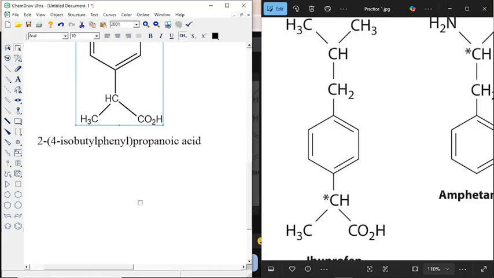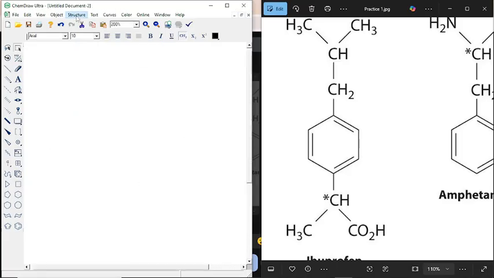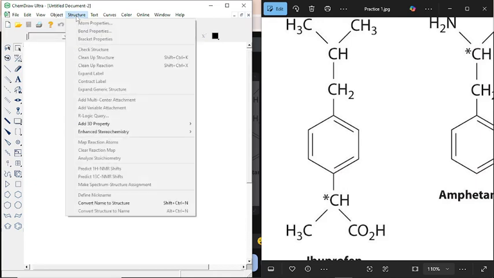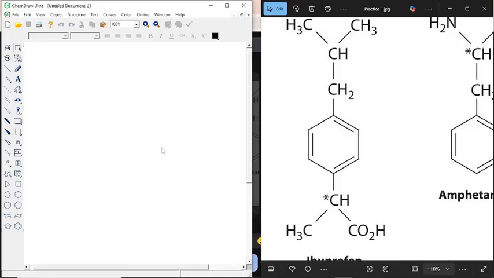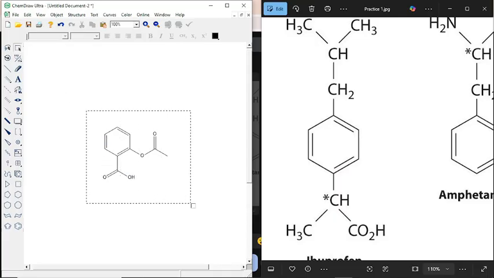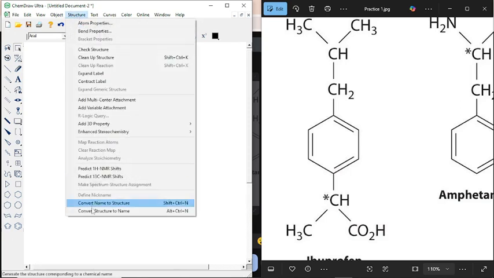Okay, let me see. Okay, I see what you're asking. I went to Structure. In my structure, let me type the name. Maybe I type aspirin. So when I type aspirin and click OK, it gave me the structure of aspirin. So this is the structure of aspirin. Now, I don't want this name. I want the IUPAC name. So I will just delete this aspirin that is here. Select it, highlight the structure, then convert structure to name.